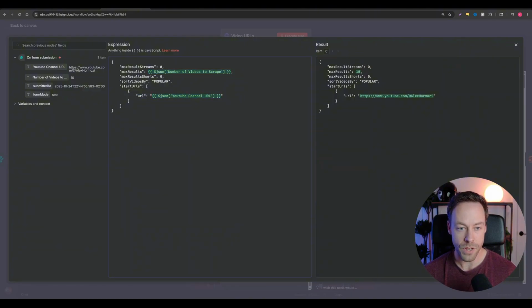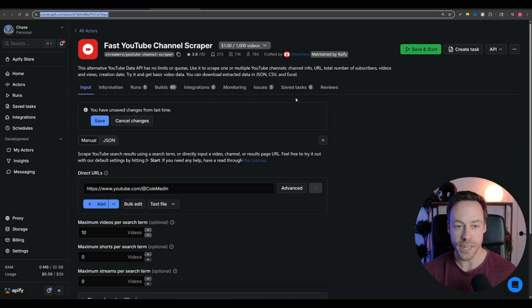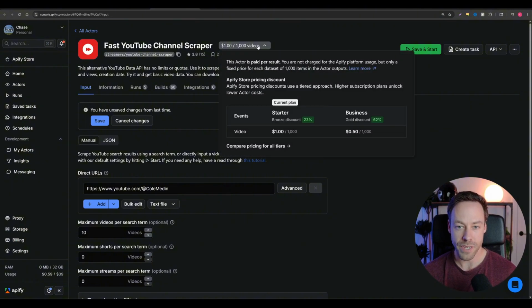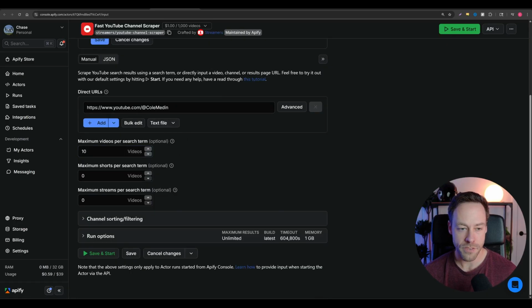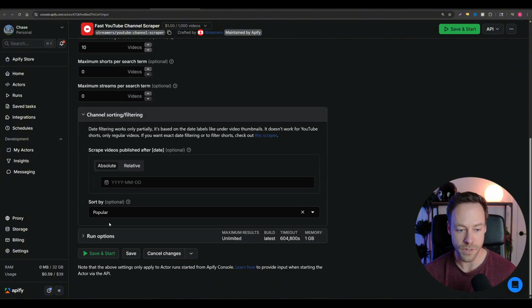You'll see here we are also sorting by popular. And as I'll show you in a second, you have the ability to pull things like shorts if you wanted to, but I think most people would prefer the long form. So this is something that is editable. Inside of Apify, this is the actor, or the scraper, that we're using. We can get up to 1,000 URLs for $1, pretty cheap. And these are the kind of things you can edit: the direct URLs, the number of videos, shorts, streams, and also the filtering. So you could also change this so it only gets videos after a certain date.